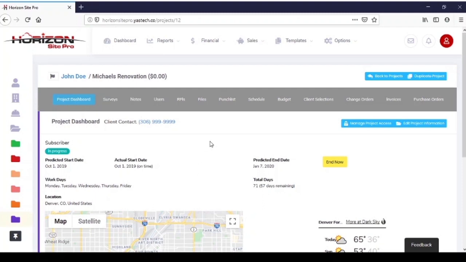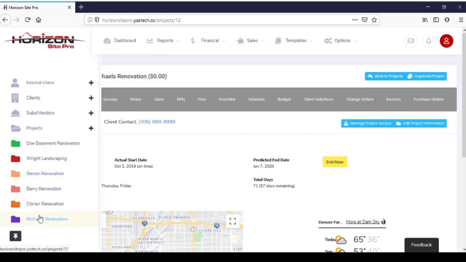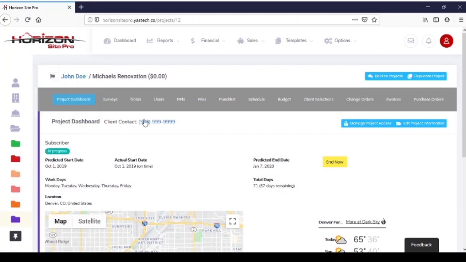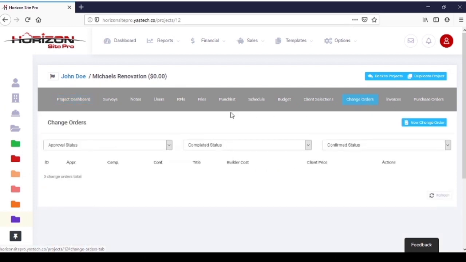So we're going to create a change order today and show just how easy it is to do with our software. So we're in the Michael's Renovation dashboard page here, and this has a map, it has weather information, has details. You get your projects on the side here. Up at the top here, you have all your features you can go through. We have punch lists, schedules, budgets, selections, and we're going to go do a change order.